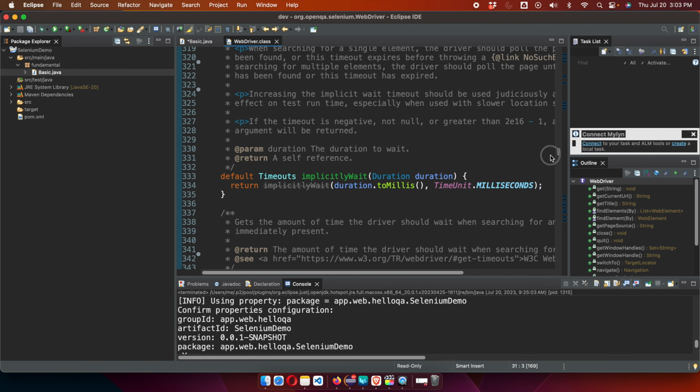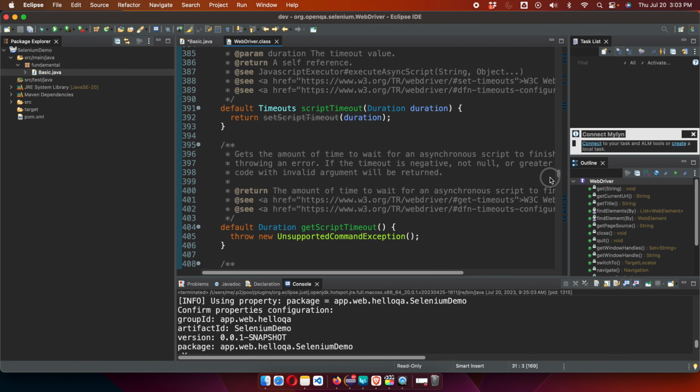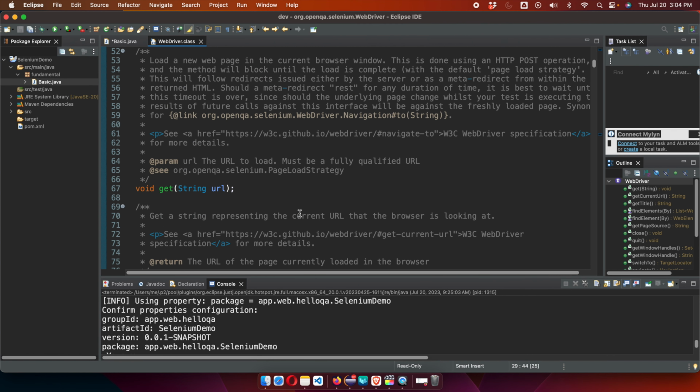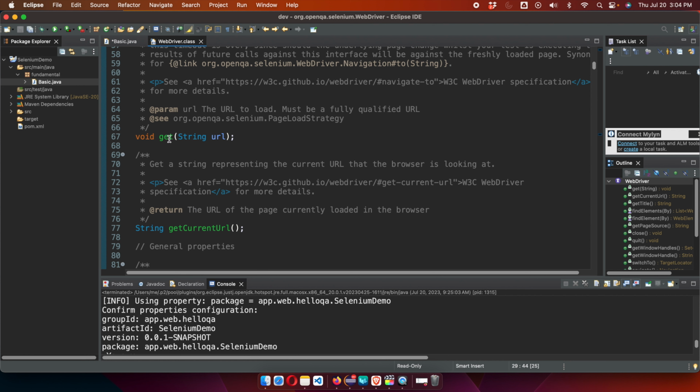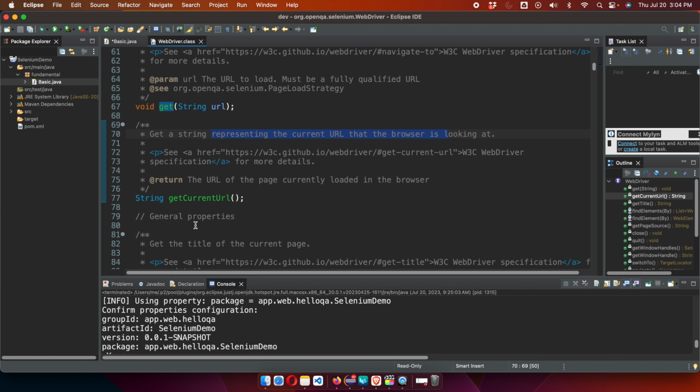Very shortly we'll see how to use those things, but I'm not going to give you the details of all the methods right now. Let's check one or two methods which we are going to use in this lesson. One of the methods is get, and inside the get method it accepts only the string URL. This is the actual website URL which we want to pass. That means it will try to open that URL.